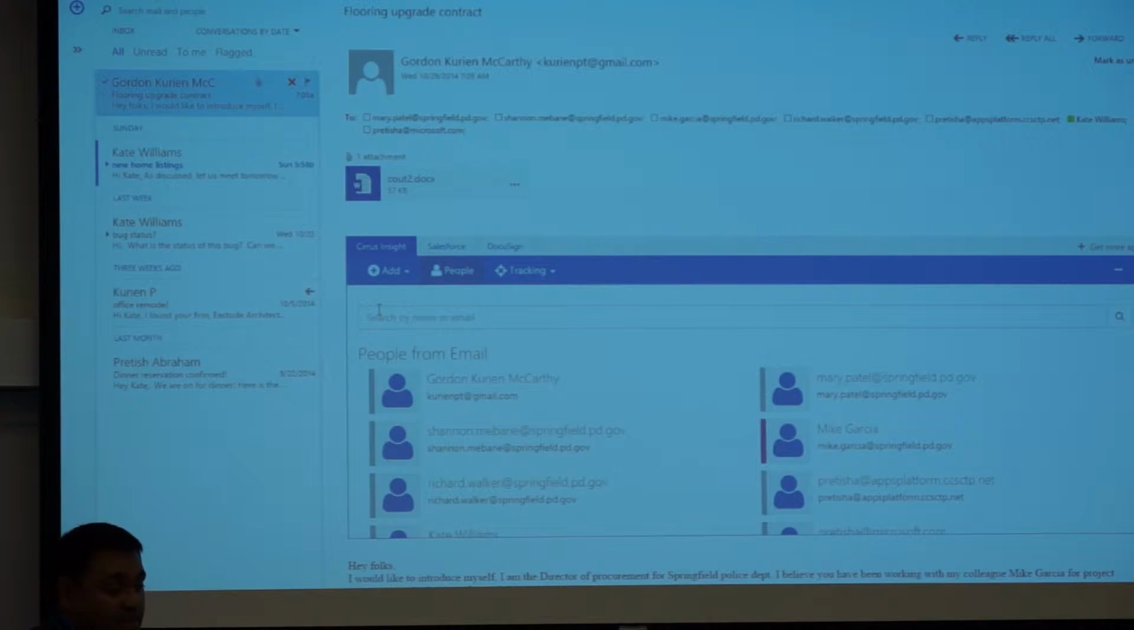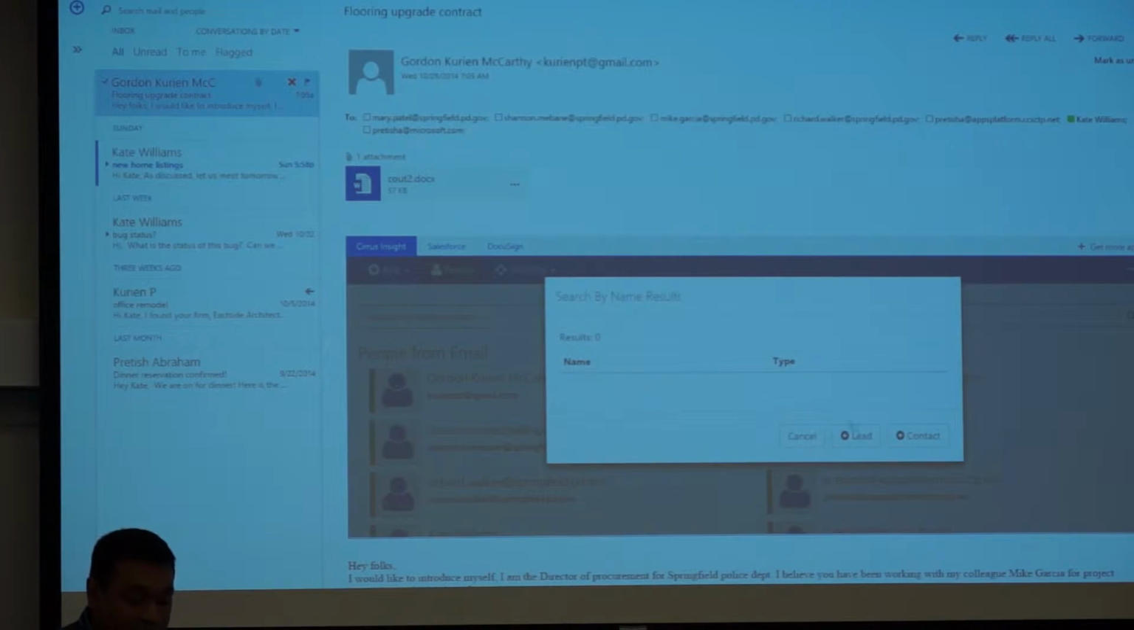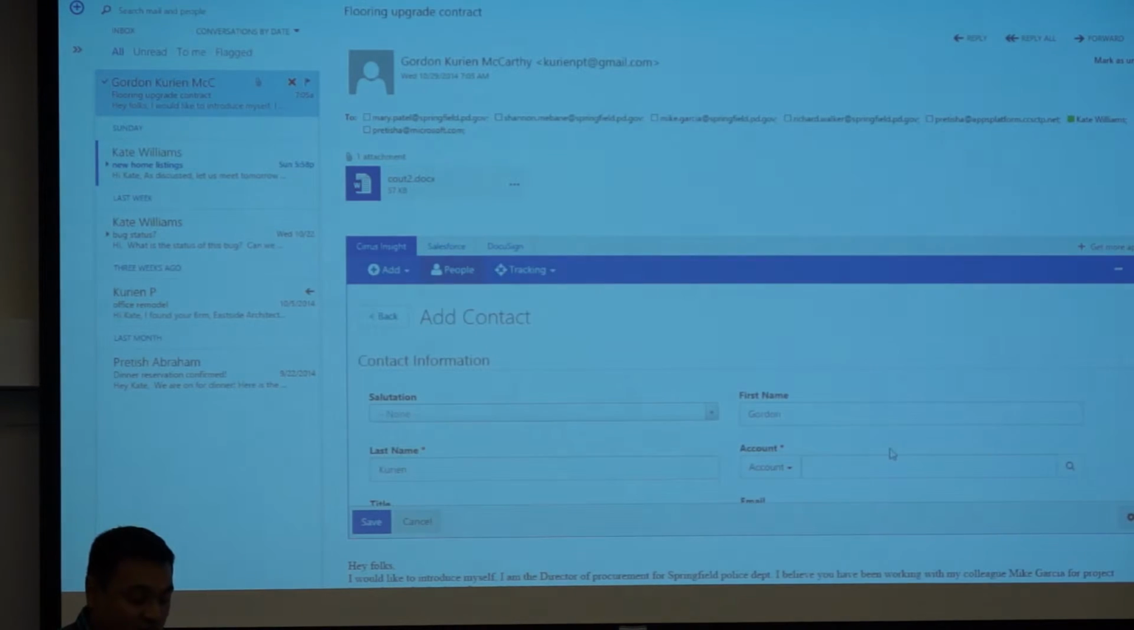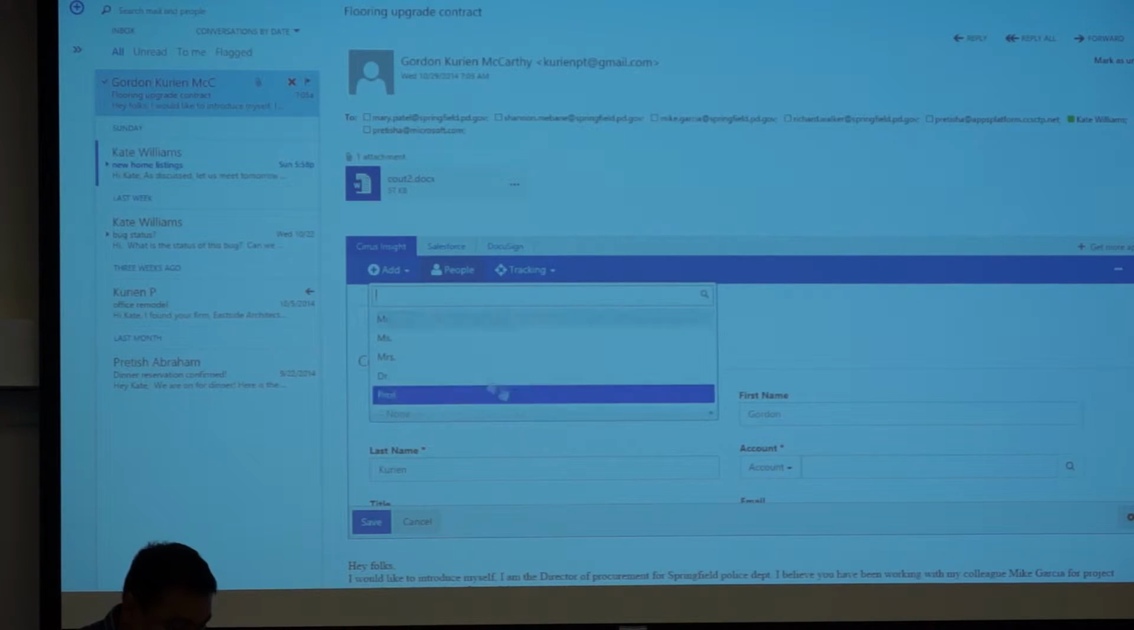Now, one of the other things that this app really does is, typically, like any business meetings, you get to meet a lot of other people related to that opportunity. And so it lets you add contacts right away, right in this form, and again, without leaving Outlook.